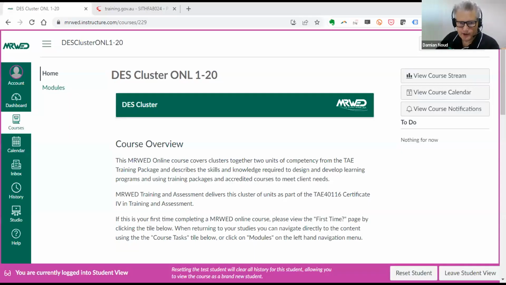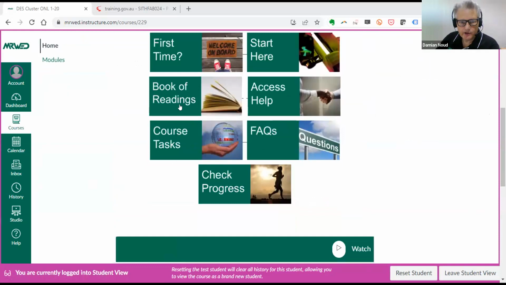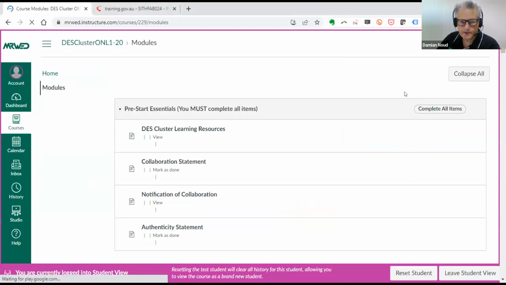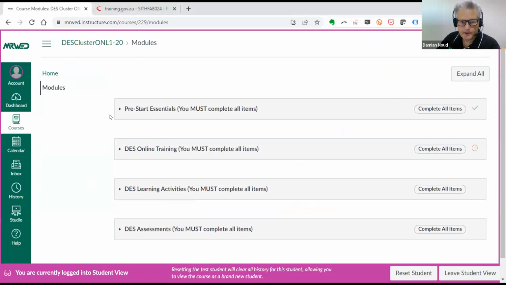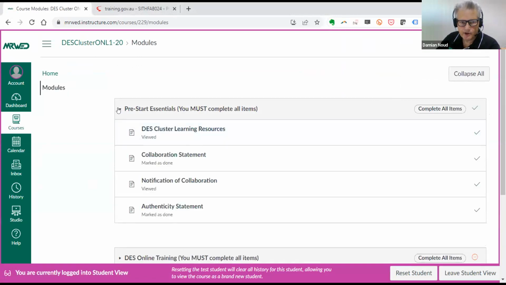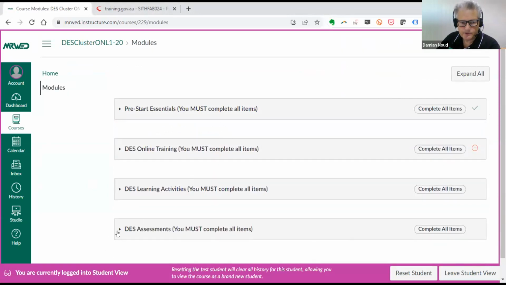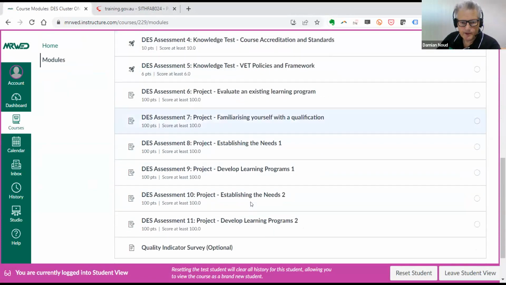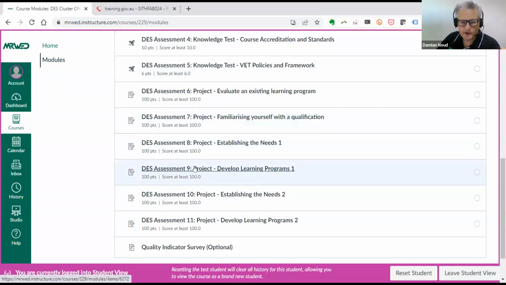So on my screen, I've brought up the Learning Design Cluster homepage, the view that you guys have. You can either scroll down and click on course tasks or click on modules. It goes to the same place. You can click these little triangles to open and close the different components. The one we want is in the assessments right down the bottom. And you want to go to assessment number 9, develop learning programs 1.